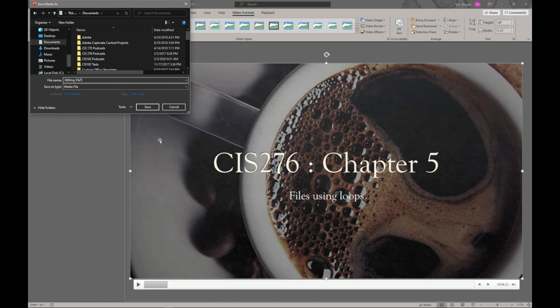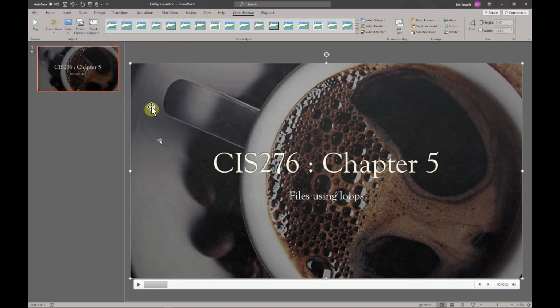Getting started. I can't type and talk at the same time. Many of my colleagues are better at this. Getting started Windows. That's close enough. And I'm just going to say save.